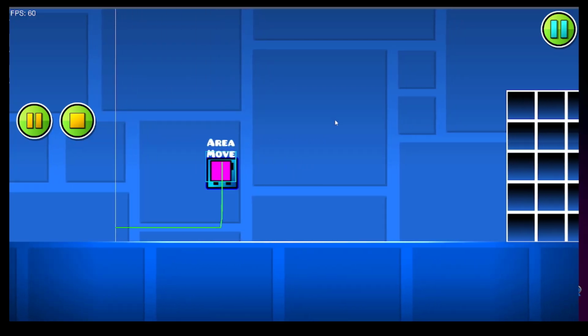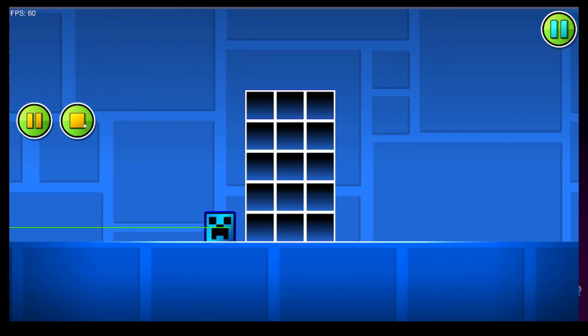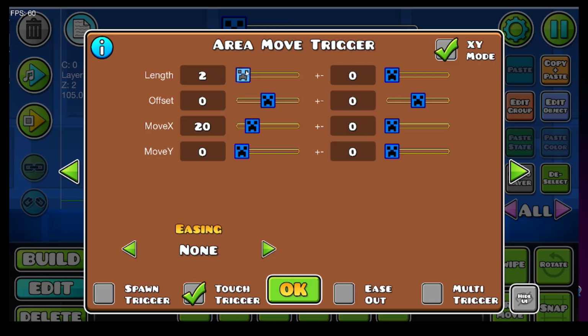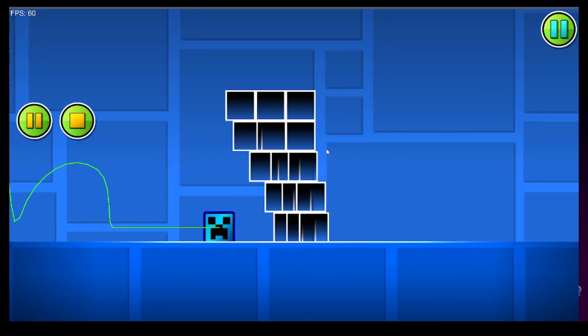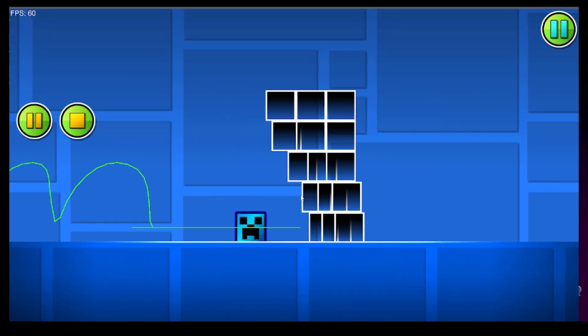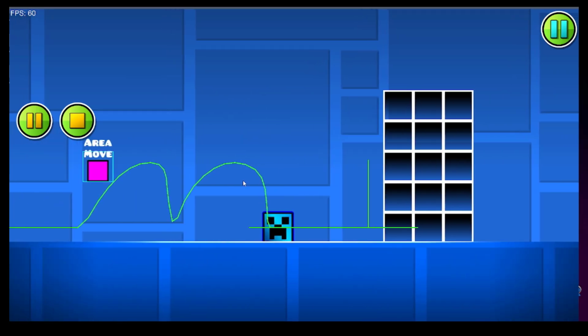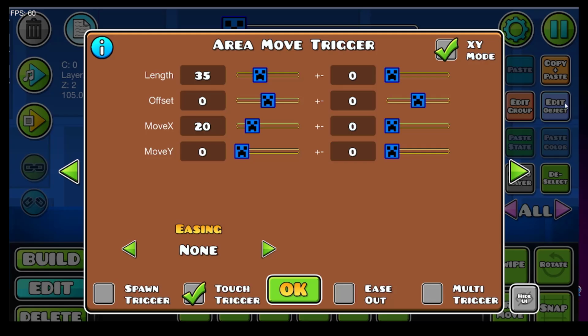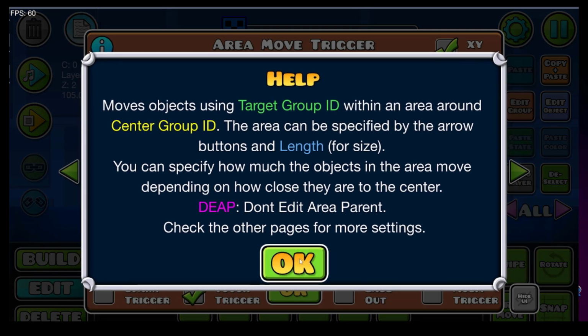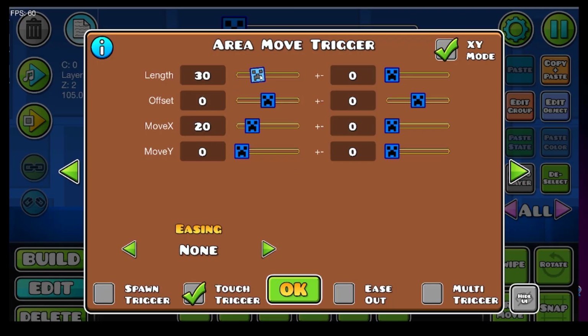So if the player is near, we add length to it. I'll explain what length is later. As you can see, the objects move to the right, whatever the area is. Length is how much, in the distance between the player and the block.